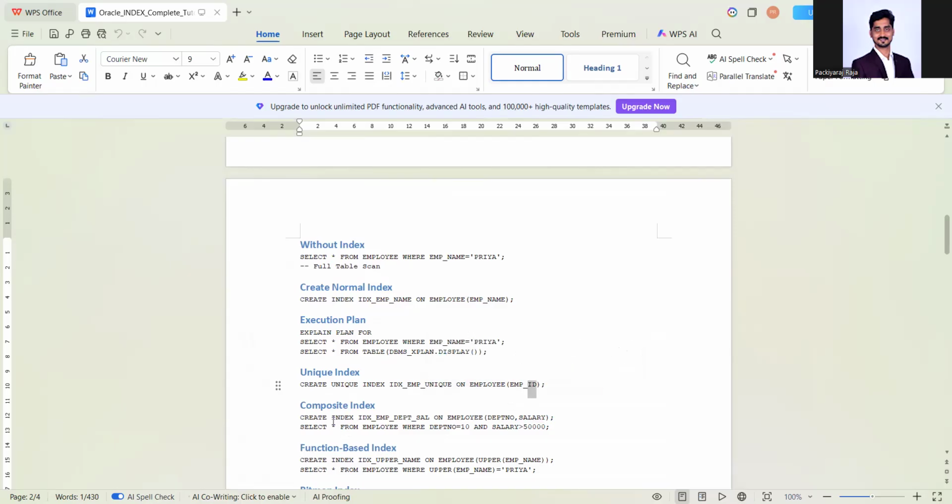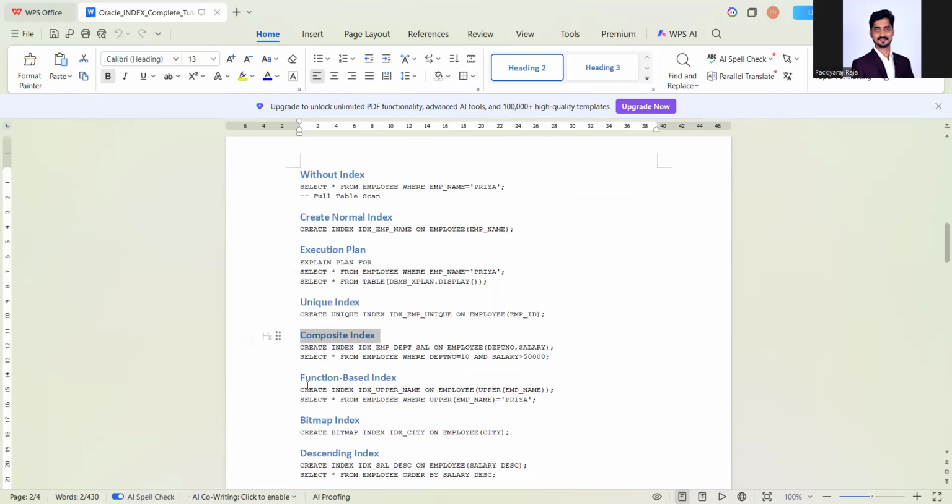If we are creating the index on a combination of columns, it is called a composite index. Function based index: if in the filter clause you are using a function such as upper or lower on a column, then we have to create a function based index. The syntax is the same. If you create the index with the function expression, it is called a function based index.